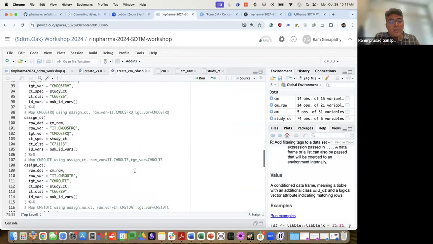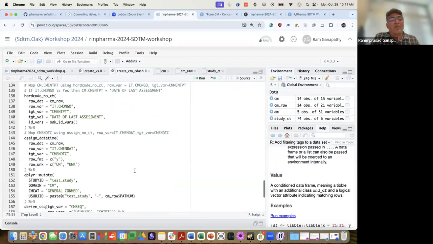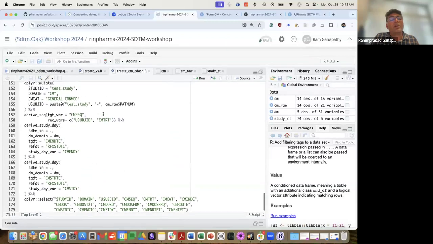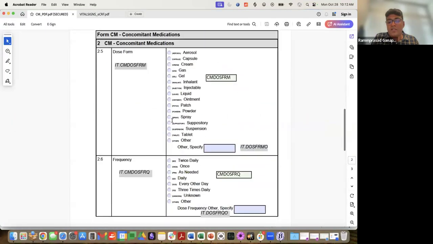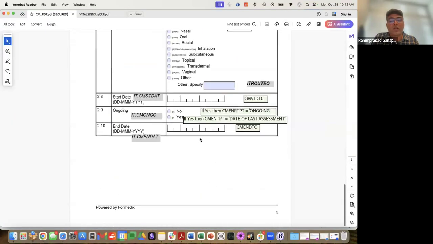And then I will finish the CM domain. Okay, so now that I have derived all the way to the end date, if you remember, end date is the last mapping that we wanted to do here. So we have done it.